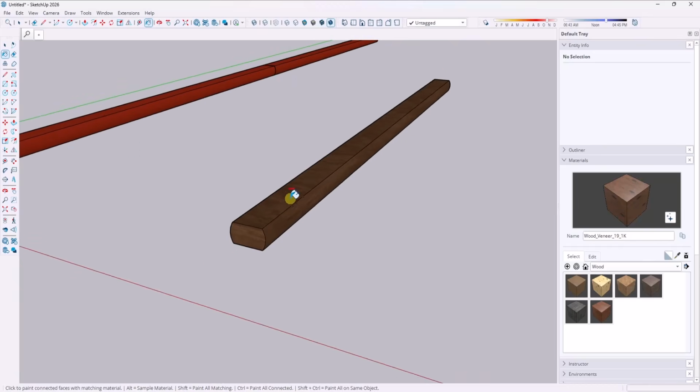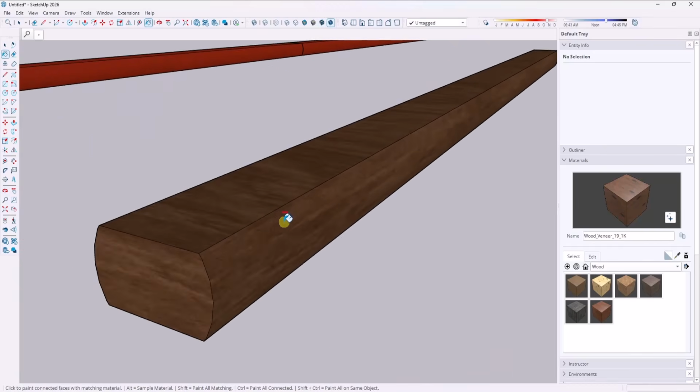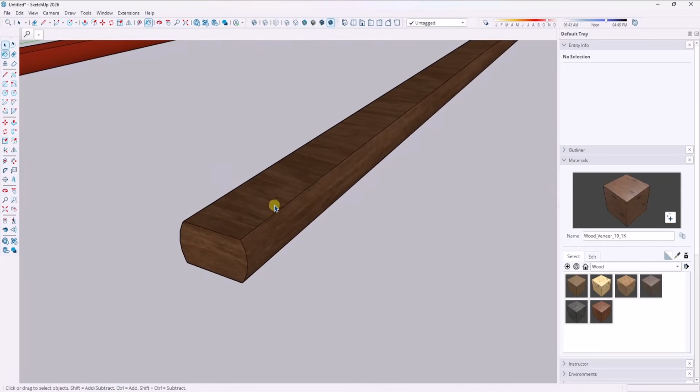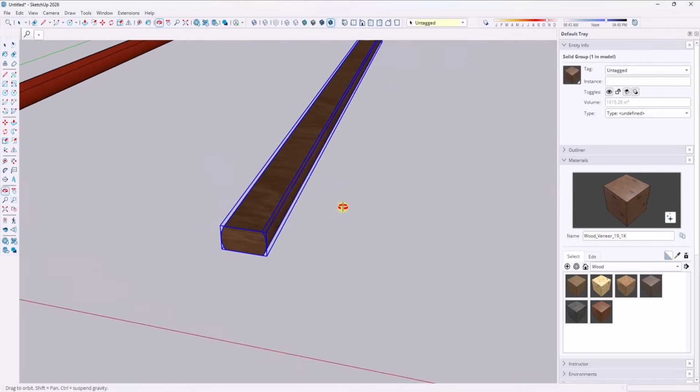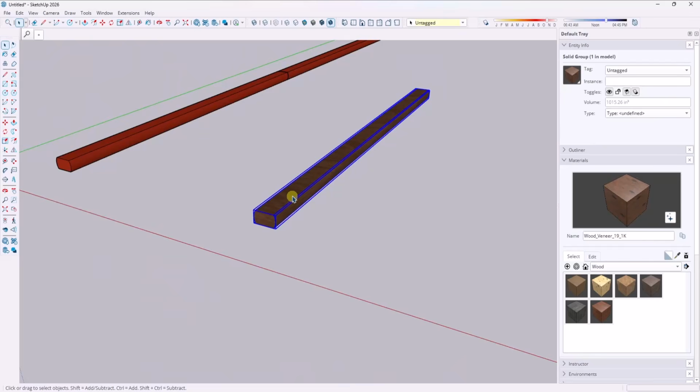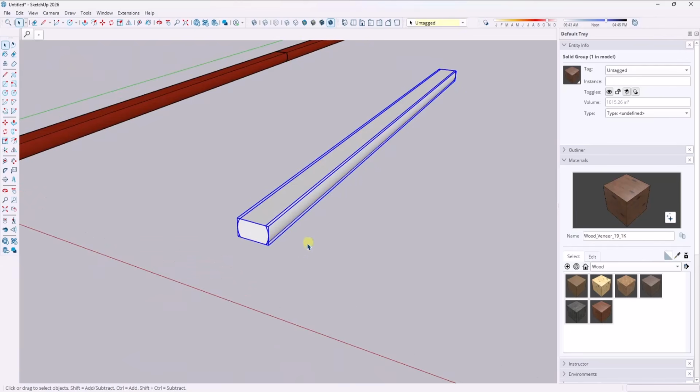So we would just select the whole thing. Now notice how if we apply this to the surface though, it's being applied to the outside of this group, and we can't really control the way the material is actually being mapped to this surface.